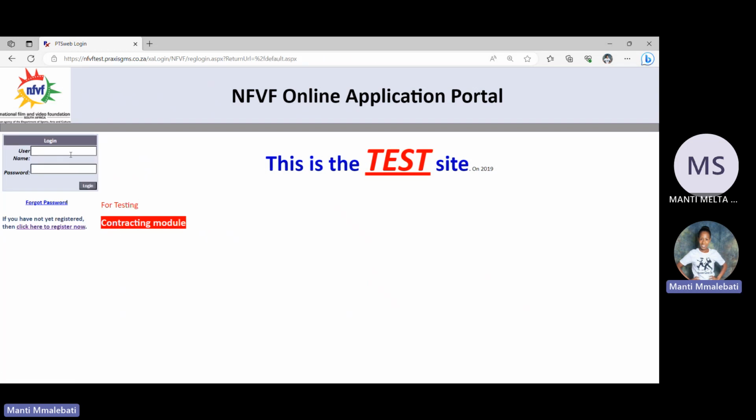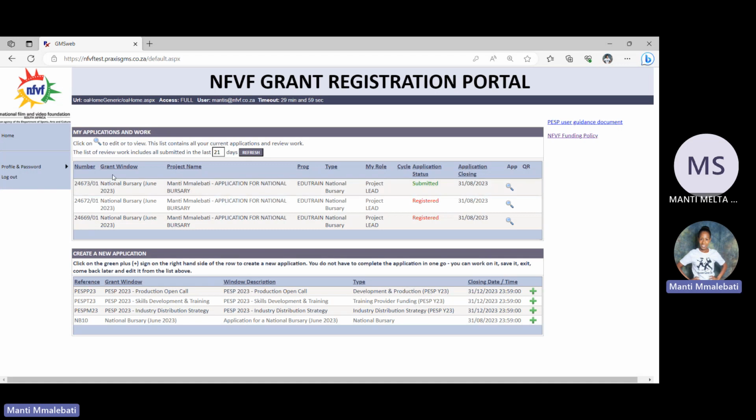If you are a returning student and you have registered before, you'll put in your username, which is your email address, and your password. And then you click on login.